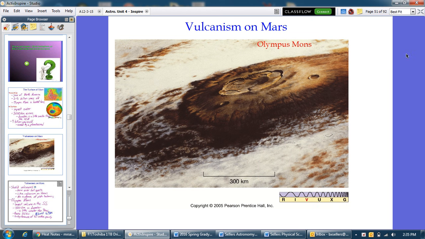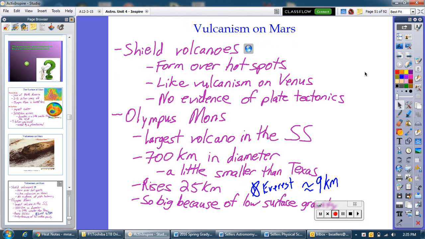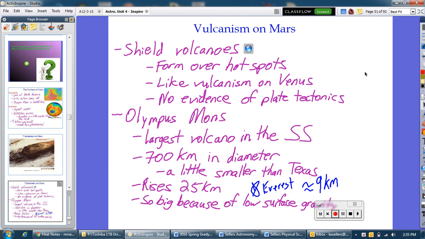We're talking about volcanism on Mars. The only type of volcanoes, or at least what we believe anyway, that are on Mars are shield volcanoes. And these are much like the ones on Venus, right? They form over hot spots. They're like the volcanoes we have here that form the Hawaiian island chain or the Midway island chain. We talked about those in the Earth unit.